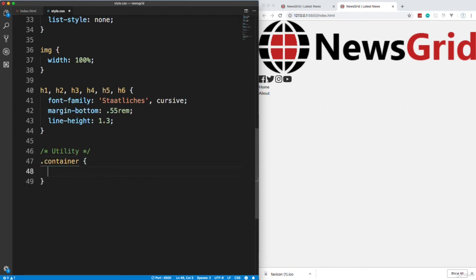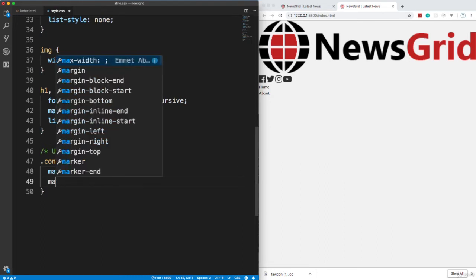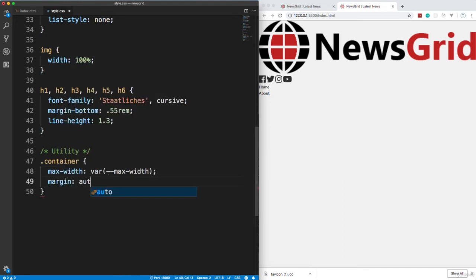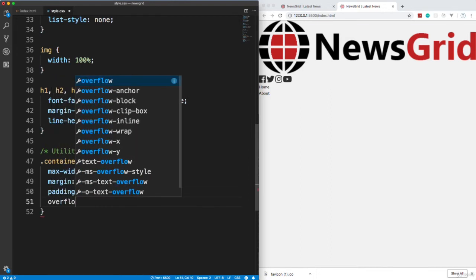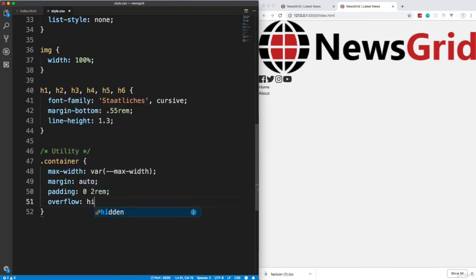So container, we want to set a max width, and remember we set the variable up above for max width, so we're going to put that in. We want to margin auto, push it to the middle. Let's add padding on the left and right, so we'll do 2 rem left and right, and let's do overflow hidden so that it always shows the content within. And we'll save that.